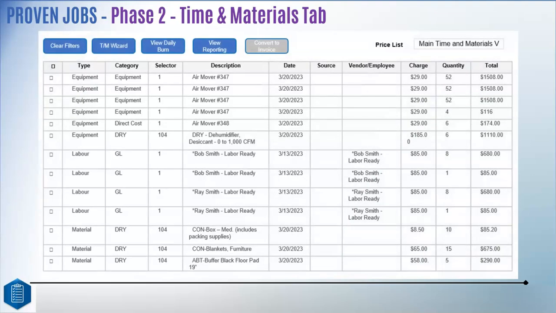The next screen that you're seeing here is the time and materials tab within the job file. So that tab that I showed previously is basically a mock-up of that time and materials tab. Here is basically everything that's been allocated to that job. Equipment, labor, materials, etc. Internal and external labor, everything that's been allocated.